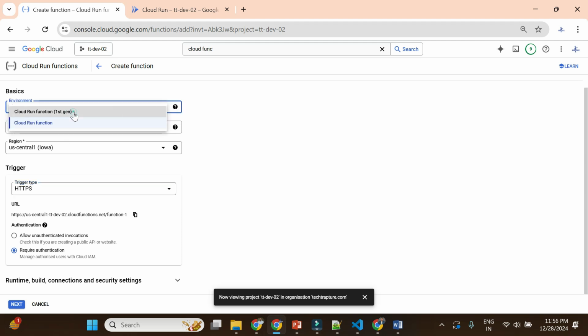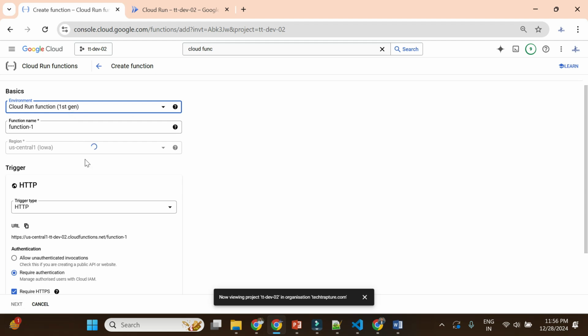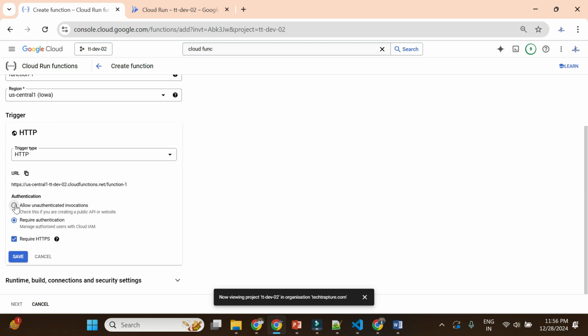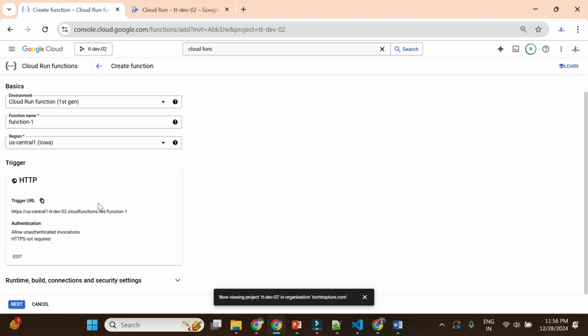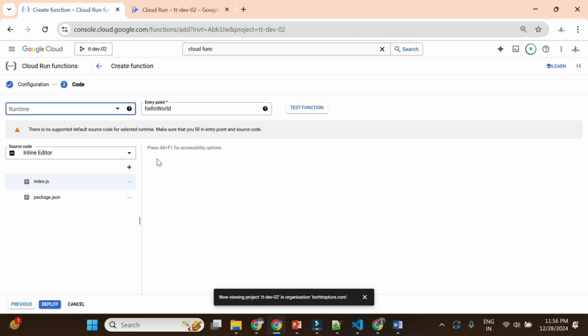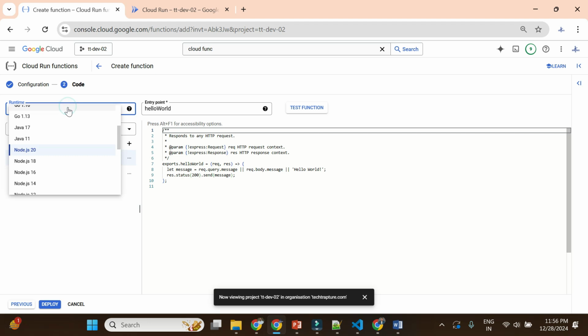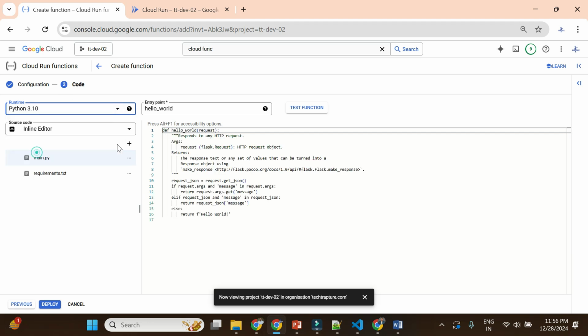So let me select the first generation, function 1, and I will go with the HTTP trigger, allow unauthenticated invocation because we want to check on the public API or the public browser. I will just uncheck this, save, and we'll go for the next, where we'll have the source code. Here we have multiple languages, so we'll go for Python 3.8.